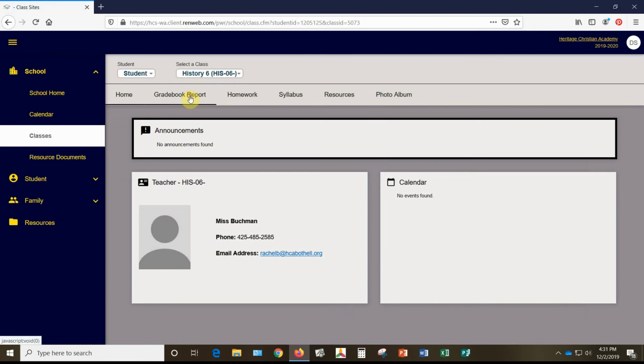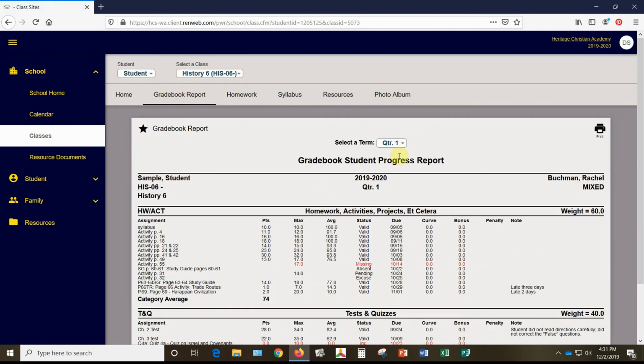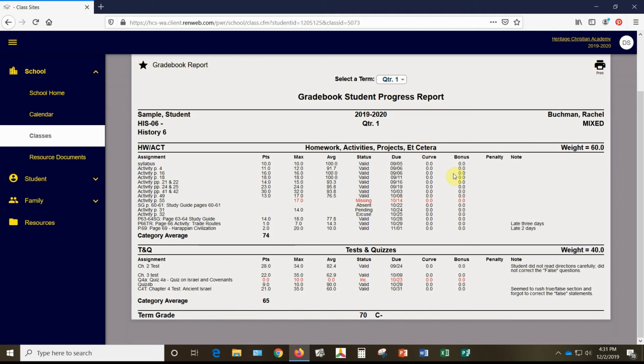And I'm going to go to Gradebook Report. I'm going to start off in quarter one, just to show you a few of the features and what you might see, because I've purposefully plugged in a bunch of different things so that we can see them. The main thing is you're going to see your student's name, what class you're looking at, what term you're looking at, and who the teacher is.